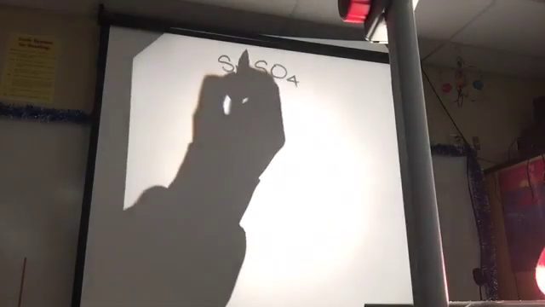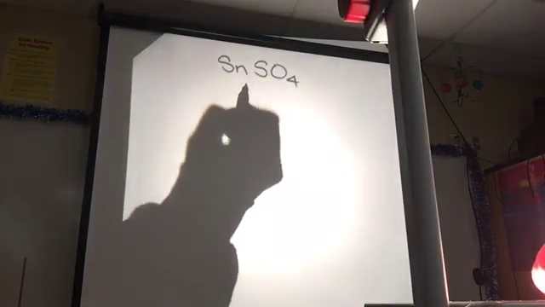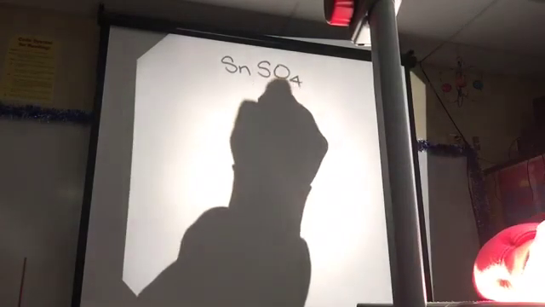Is the first element hydrogen? Nope. Is this binary? Nope. So what do I do if I say it's not binary? Cut off that first element, right? Cut off that first element. What is SO4? Sulfate. So we write down the name, sulfate.